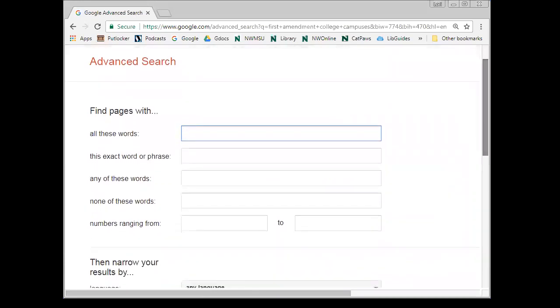your search. So for example, the all these words box, you would use that for when you need the results to contain a word. Each word you type into that box has to appear on each web page result. And so the more words you type in, the less results you're going to get. So I might type in the word code, and I might also type in the word laws.